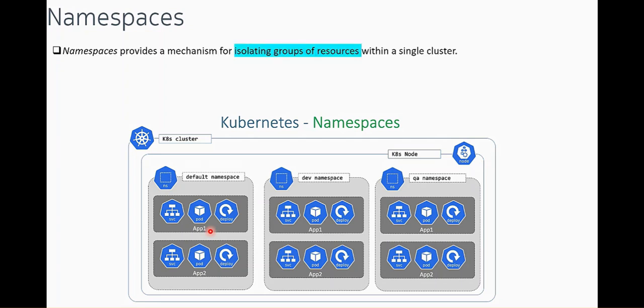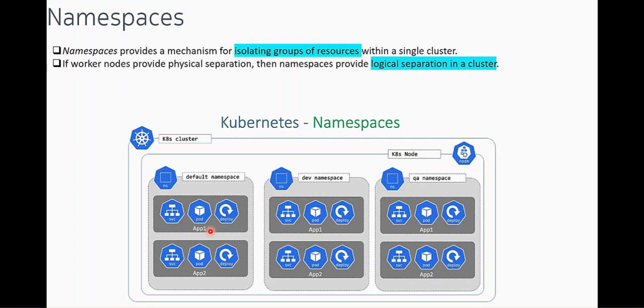So namespaces provide a mechanism for isolating groups of resources within a single cluster. If worker nodes provide physical separation, then namespaces provide logical separation in a cluster. This means a namespace can span across different worker nodes. They are not limited to any specific worker node only.